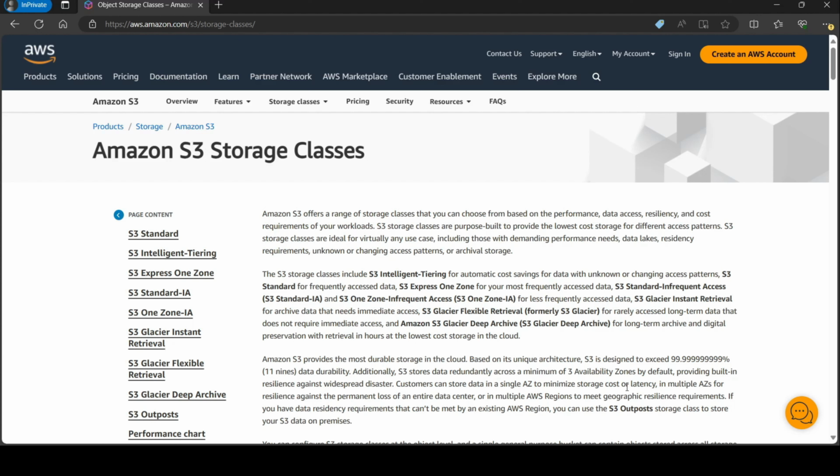So what is actually the purpose of these storage classes? You may have various different use cases for your data, and for those specified use cases, we have these different storage classes. On the left hand side, you can see the different storage classes that we have. That is S3 Standard, Intelligent-Tiering, Express One Zone, Standard-IA, One Zone-IA, Glacier Instant Retrieval, and Glacier Flexible Retrieval. And finally, the last one is S3 Glacier Deep Archive.